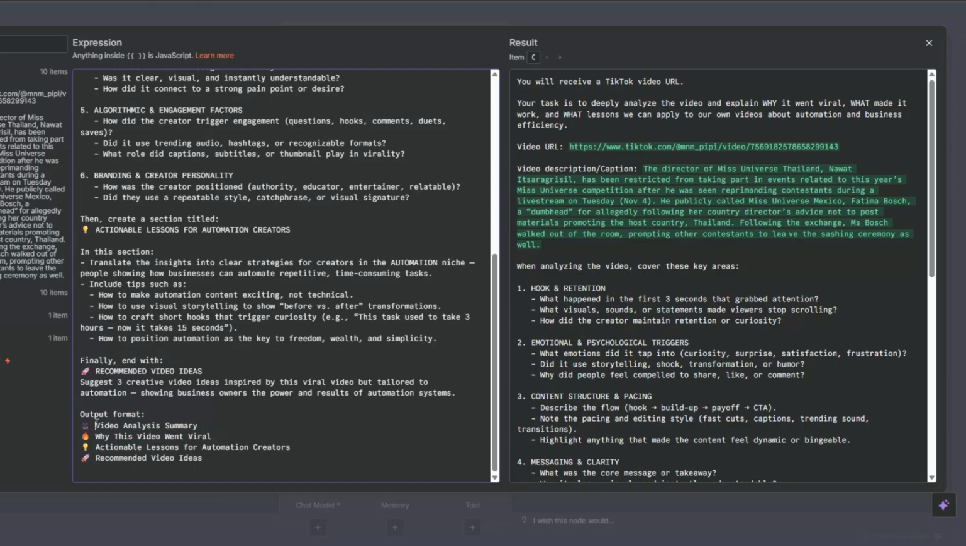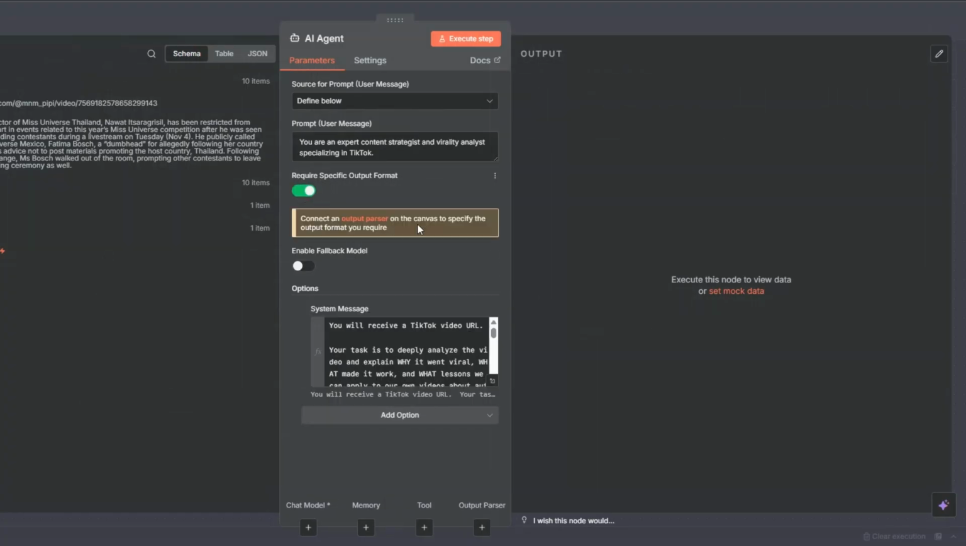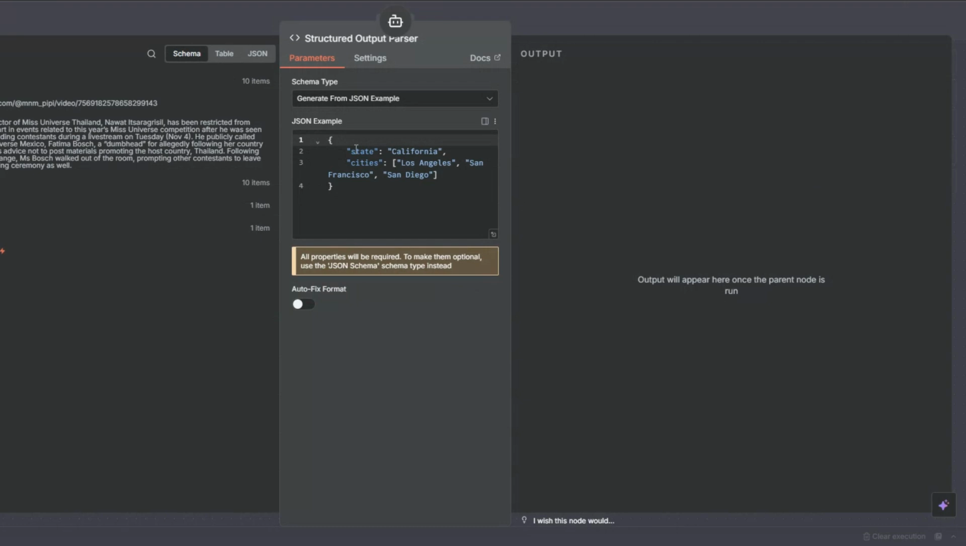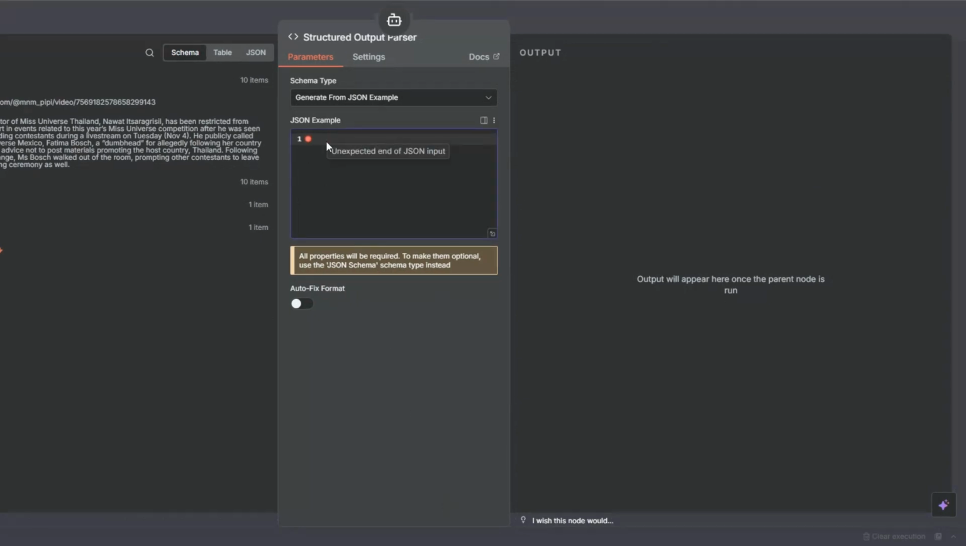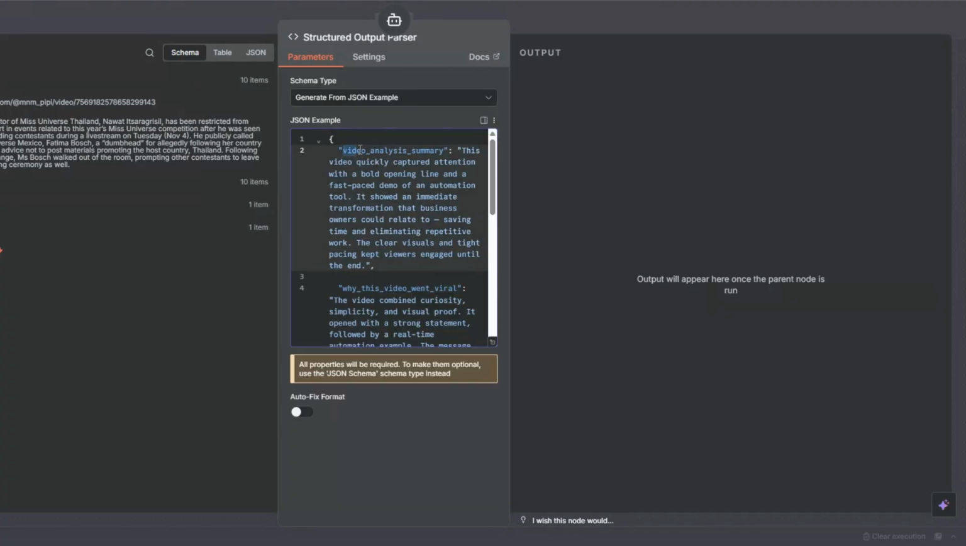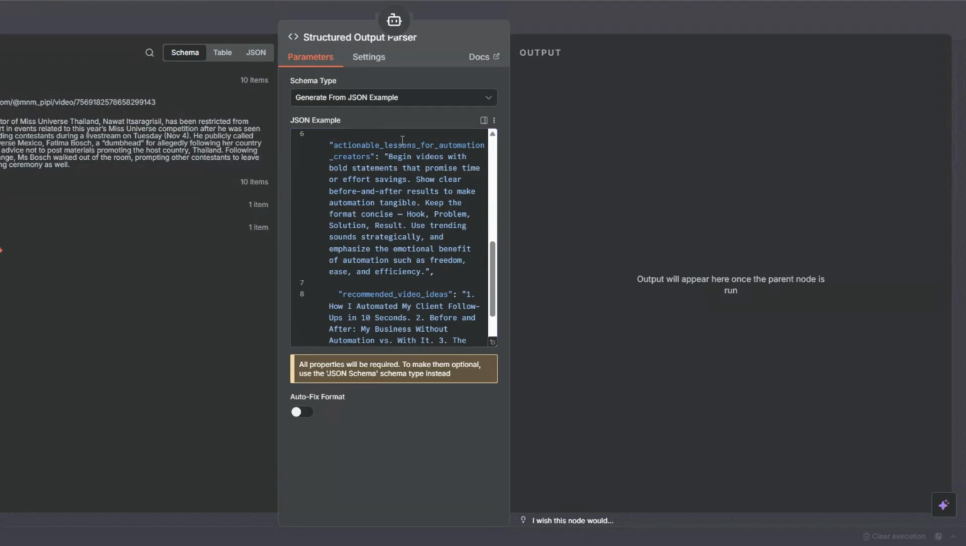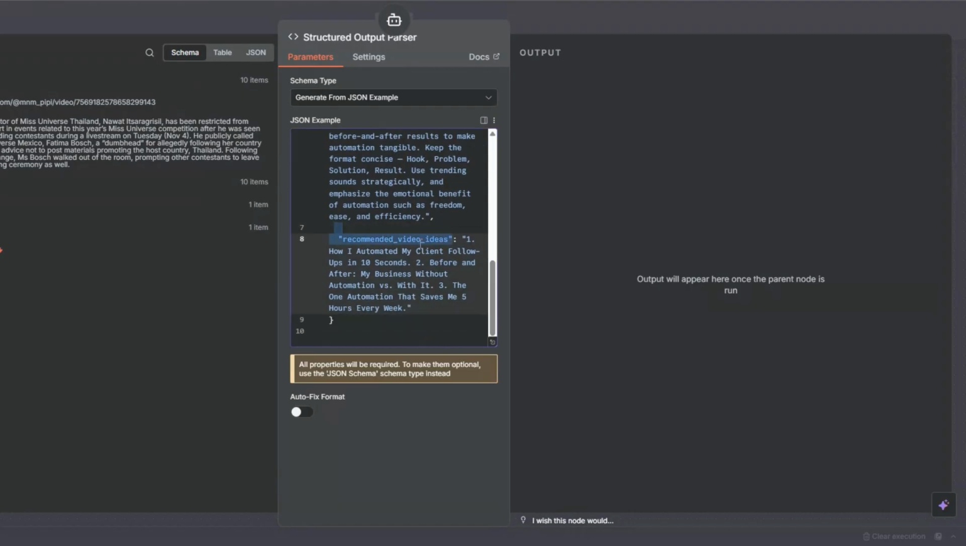Where here, we're going to output the video analysis summary, why this video went viral, actionable lessons for automation creators, and recommended video ideas. I require a specific output format, and then I'll click on the output parser over here, and then I'll click on the structured output parser and add a JSON example of our output right here. Example, I like to output the video analysis summary, why the video went viral, actionable lessons that we can learn, and recommended video ideas here.